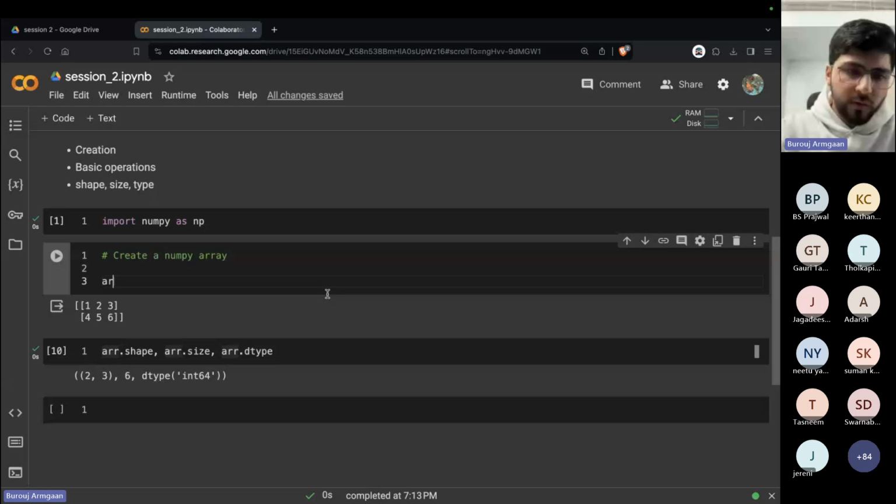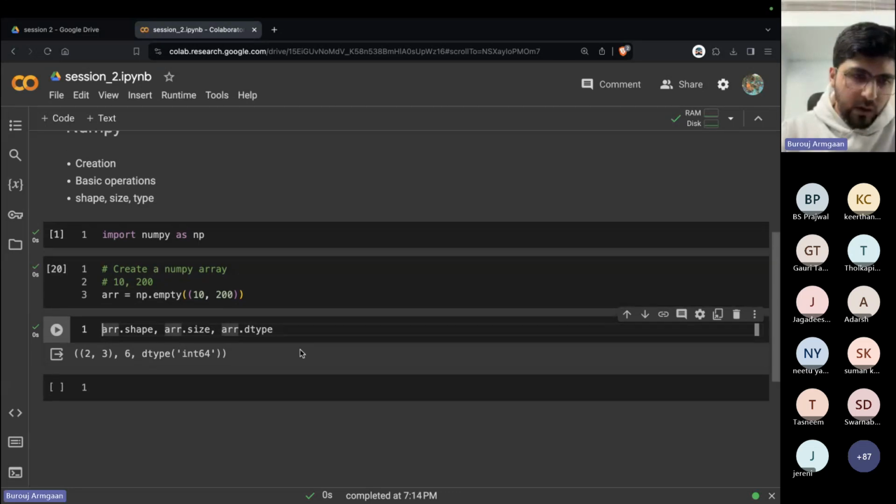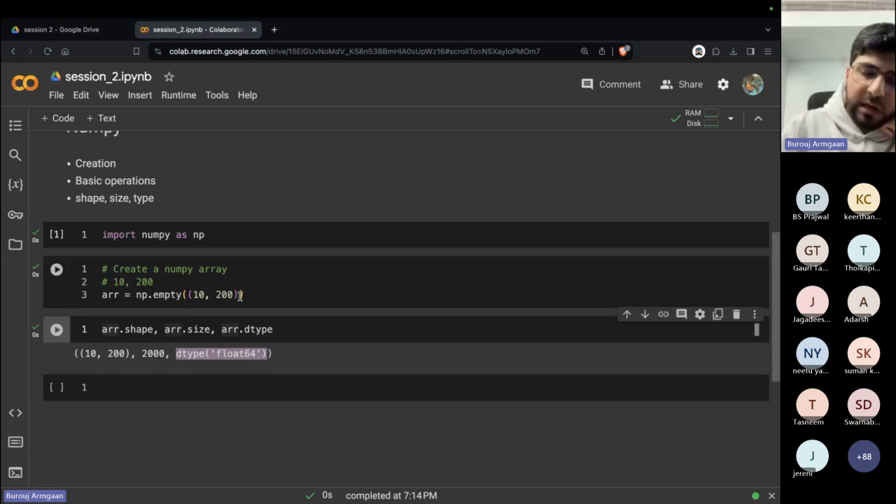Let's say you want to create an array of size, let's say, 10 by 200. You cannot basically write down this many numbers. So to do that, you can simply say np.empty, and let's say size is 10 by 200. And if we try again, we see that the shape is 10 by 200. There are 2000 elements, and by default, the type is float. You can supply the type, that is, I want an integer, I want a float or something like that.